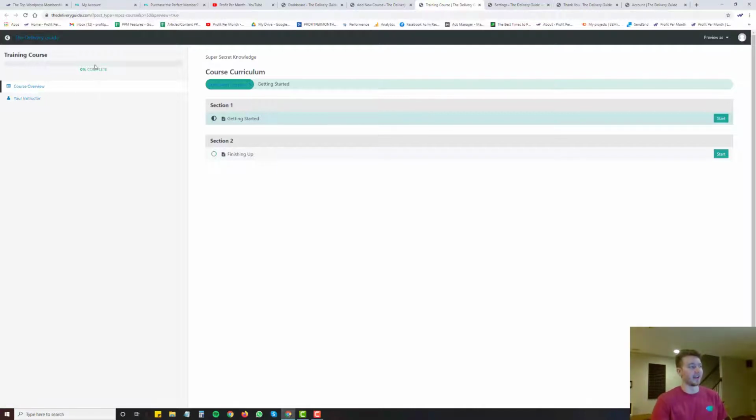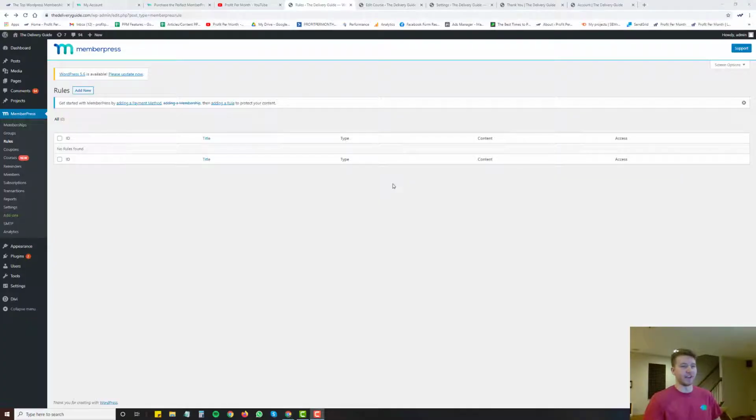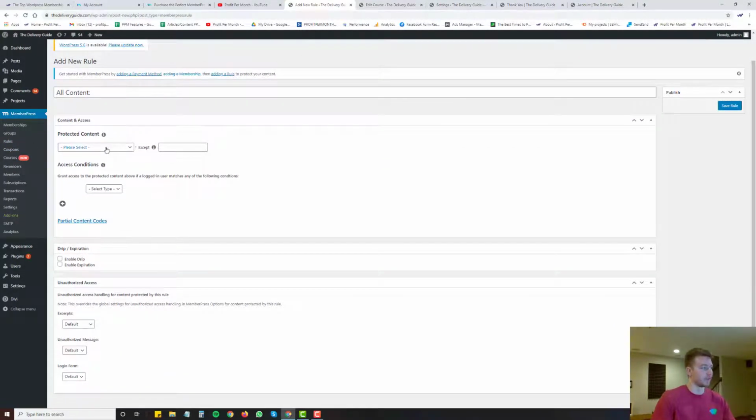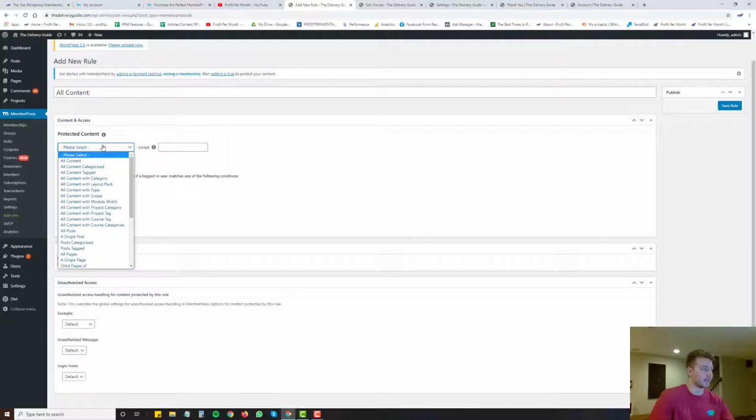So this is a better layout for building an actual course if you're going to have a course offering with your membership, which most people do. This is an awesome tool right here where you can build a professional looking course very quickly. So now let's take a look at locking the course that we just built and then seeing how it all comes together. So we went to rules here and we're adding a new rule, and this is how you protect your content here.